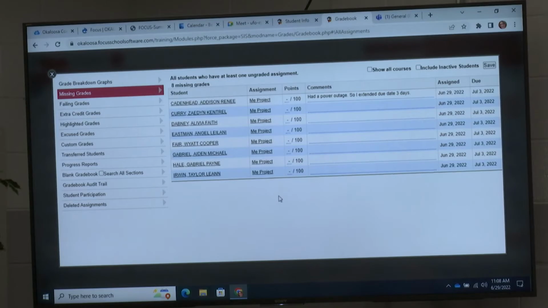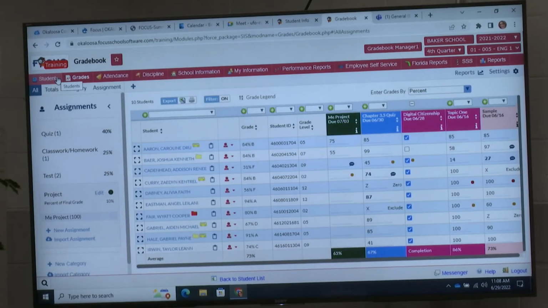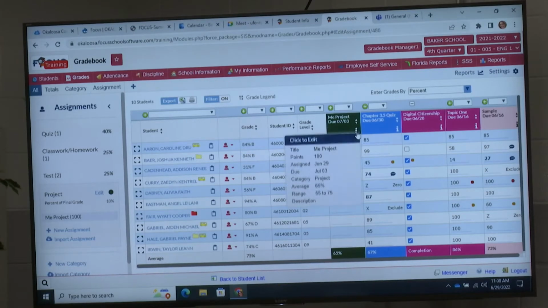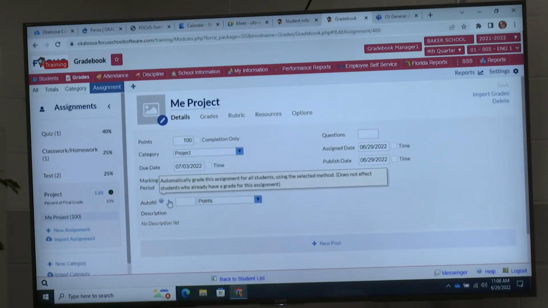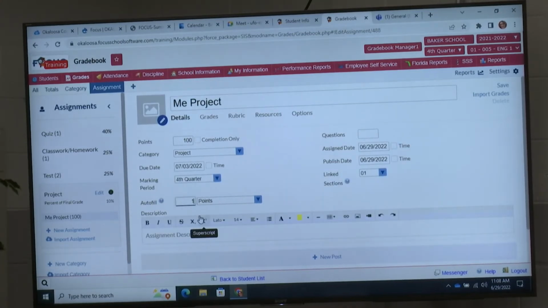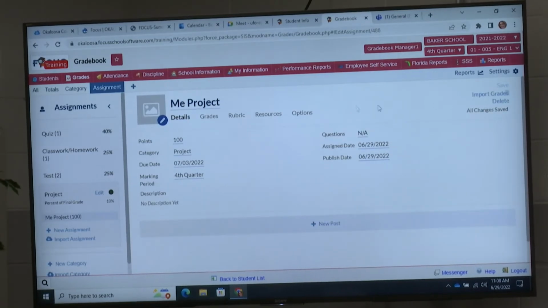Or, guess what? There's a faster way. Let's save. I want to go to this Me project. We've already done this Me project, and I want to give everybody else a 100. So here's my Me project. I'm going to click the I, and right in here it says autofill. So I'm going to put in 100 points because we all did it in class. It was great. I loved it. I'm going to save. Watch what happens for my missing grade report.